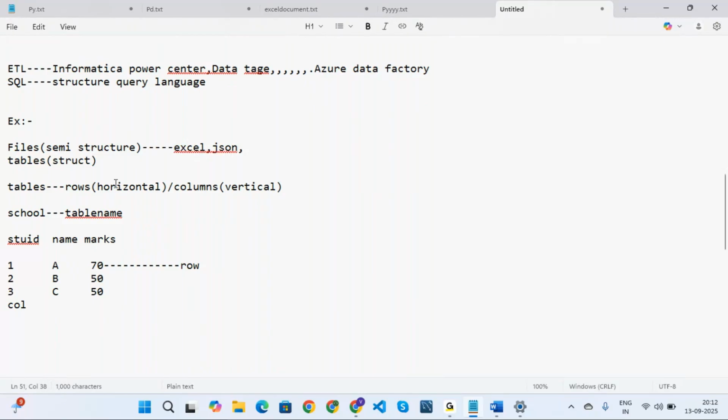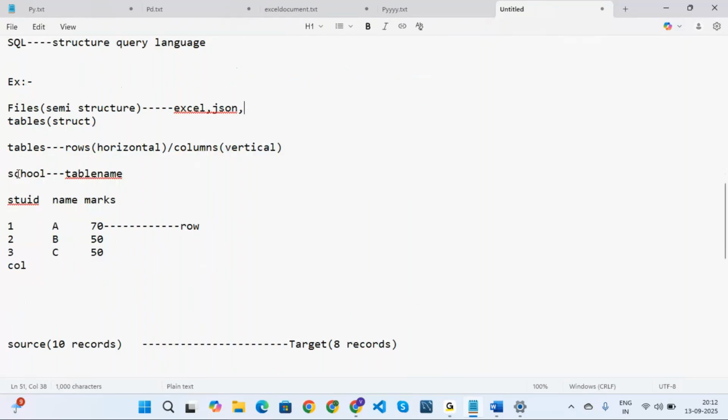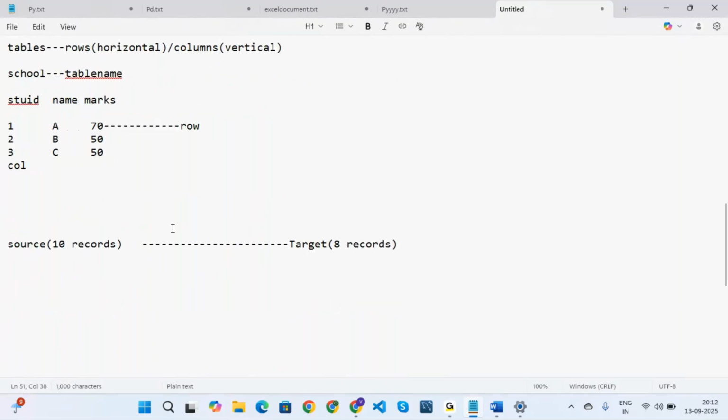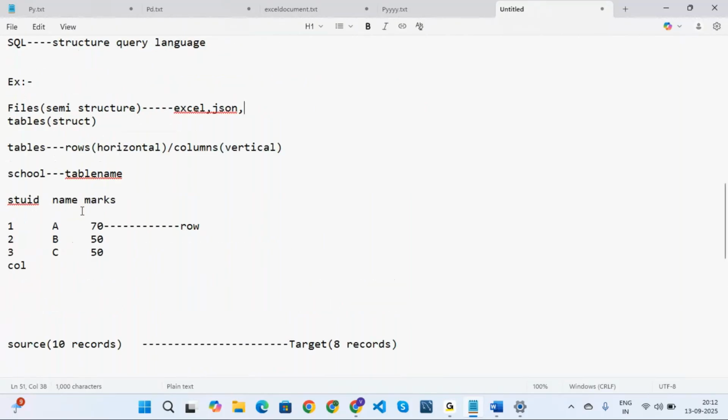Complete structure means rows and columns in this way. The school is the table name, with student ID, name, marks, and 1, 2, 3. You need to check here: this is the vertical column, and the horizontal 1, A, 70 is the row. So we receive the data file-wise as well as table-wise. Is this understood, everyone? First you need to understand files and tables, then the rest is very easy.